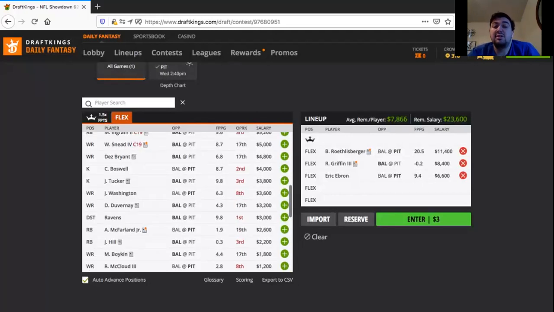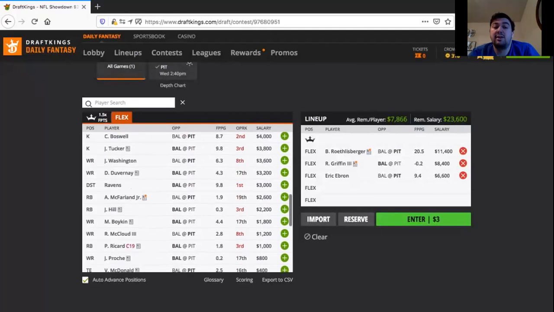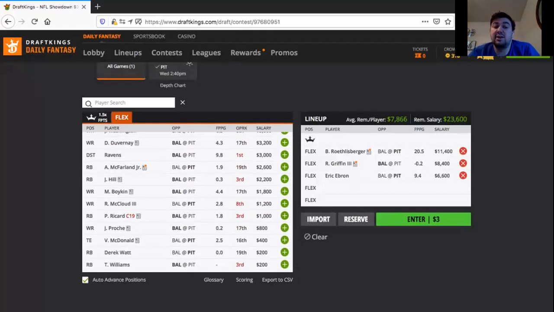Kickers are going to be a value on this slate also, given the team total. I don't mind them. James Washington is basically out of this offense. I'm not on him. Duvernay, I'm more so looking at Dez Bryant. I'm not on the Ravens defense either against the Steelers.